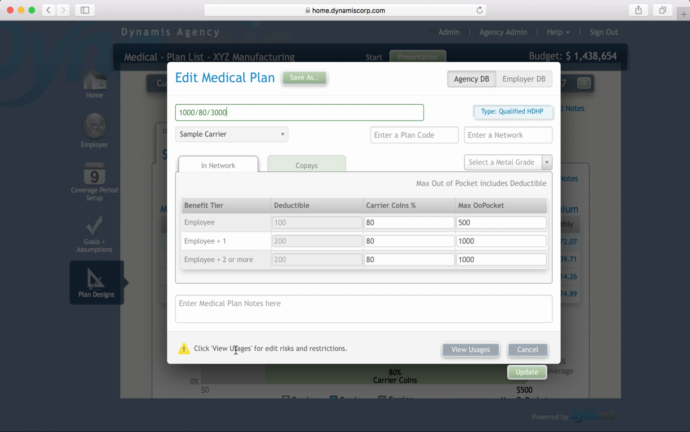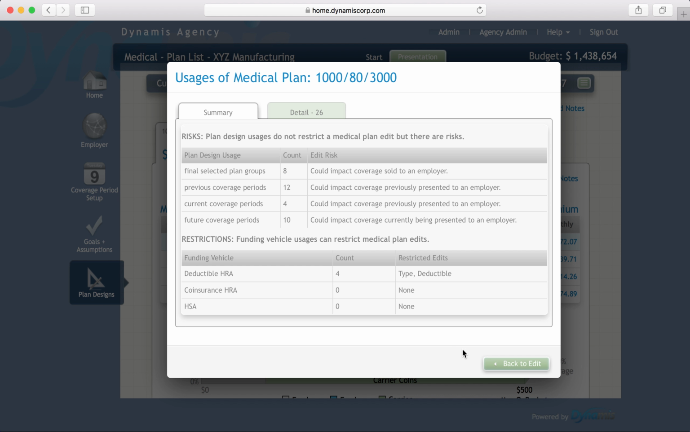You'll also notice down here in the lower left corner, it's telling me to click View Usages for Edit Risks and Restrictions. So if we want to know why this deductible is being restricted from editing, I can come over here and click on View Usages, and this will then show me why exactly it's preventing me from changing that benefit information. If I look in this bottom area here, these restrictions will let me know exactly why I can't make a change and exactly what it's not going to let me change.